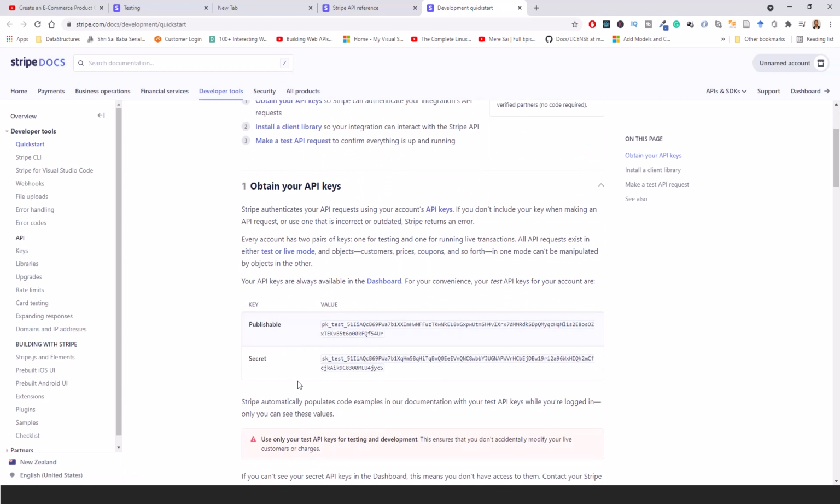Okay, now here there is a catch. Now it's not exactly a catch, sorry to say that, but this is an unnamed account. I have already created an account with them. I've already registered with them. All right, so when I got registered with them, I got a set of secret key and a publishable key. And if I log out of this, there will still be a secret and publishable key, but that will be different. So your API keys are always available on the dashboard. So this is the dashboard.